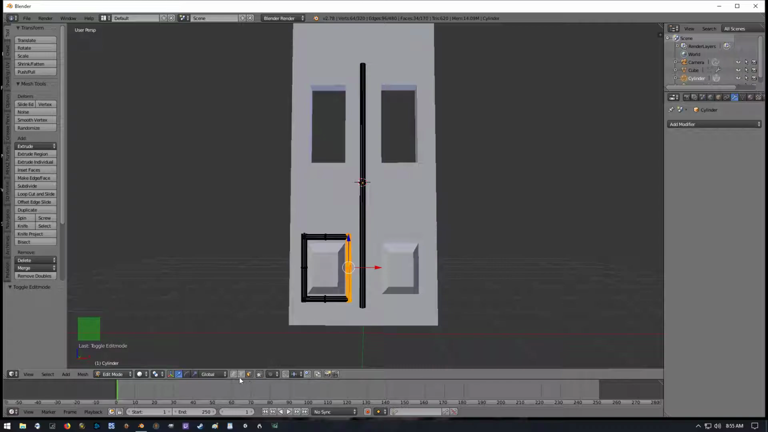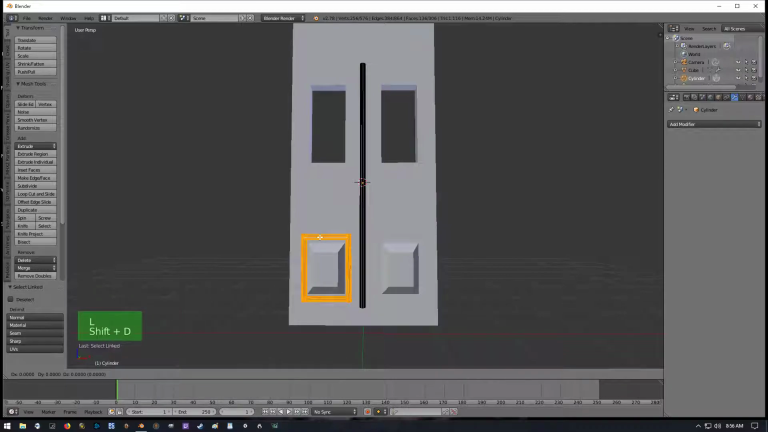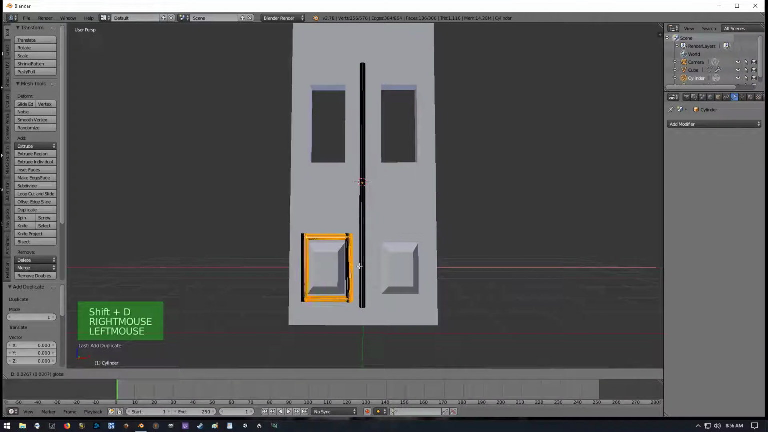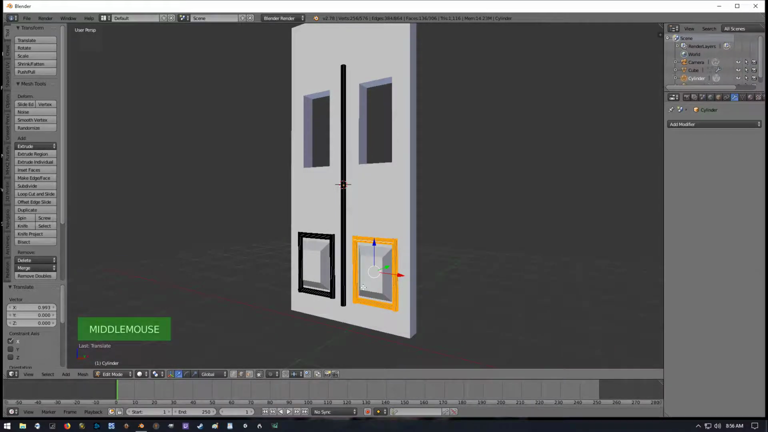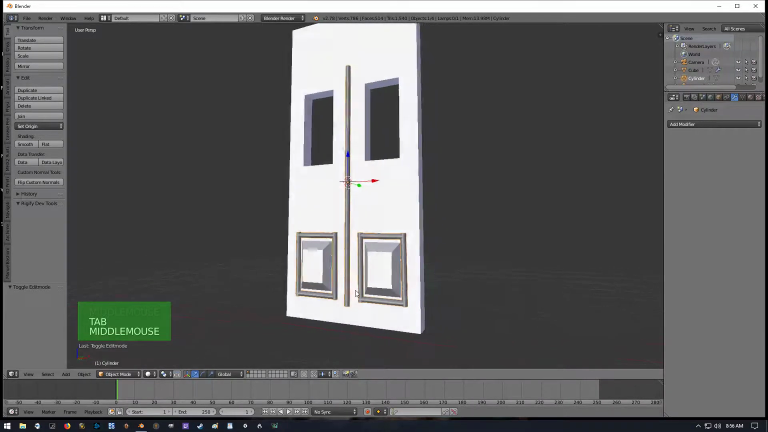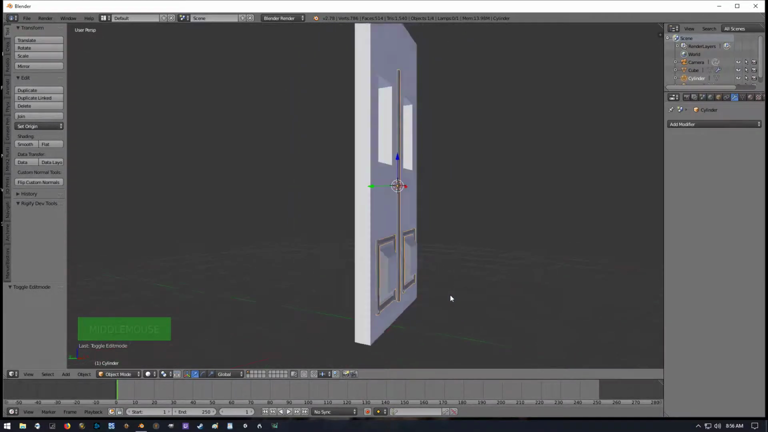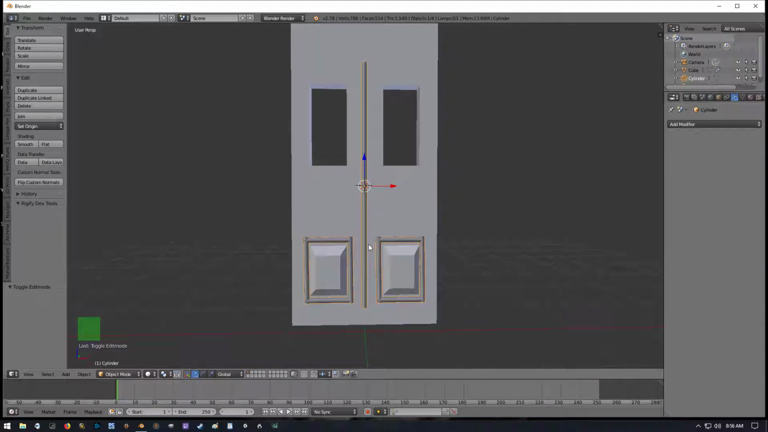Click this, go into edge select. We want to Shift L, Shift select L, select L. Okay, we want to duplicate this entire thing. We're going to bring it over, same side over here. Okay. Let's go back into object view, see how it looks. Okay.